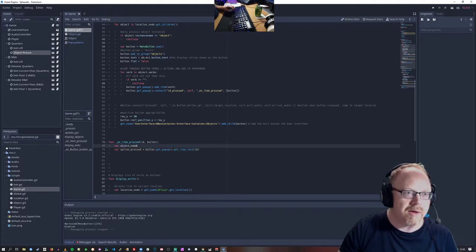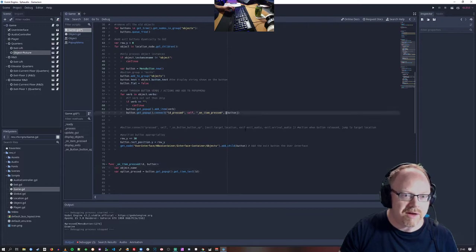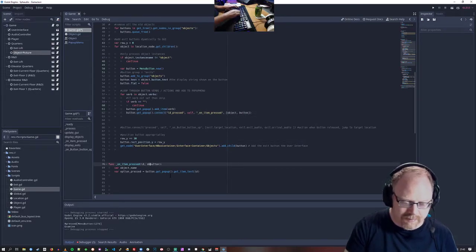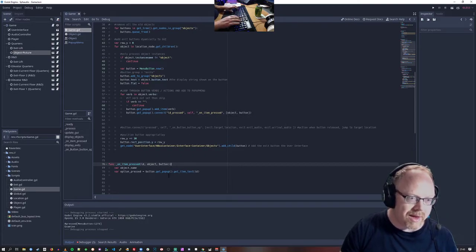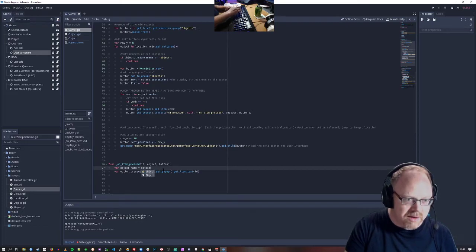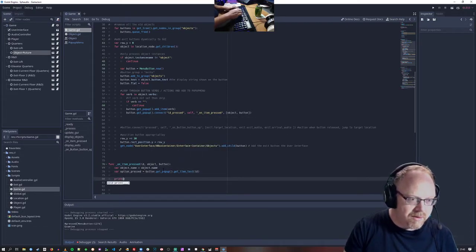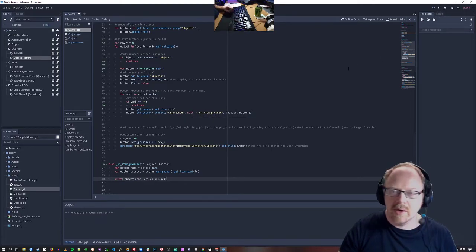Yeah, because we want to actually pass the object in as well, because it could be multiple buttons, right? So we want object, comma, button. Okay, so object name is going to be the object dot name. Print object name and option pressed. Let's try that. It works first time.